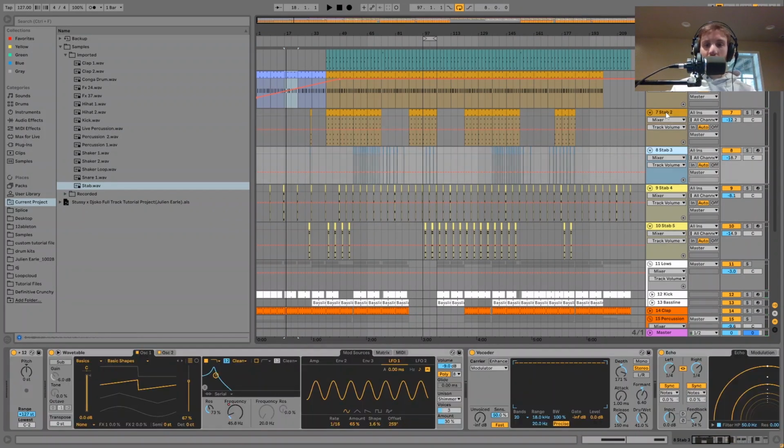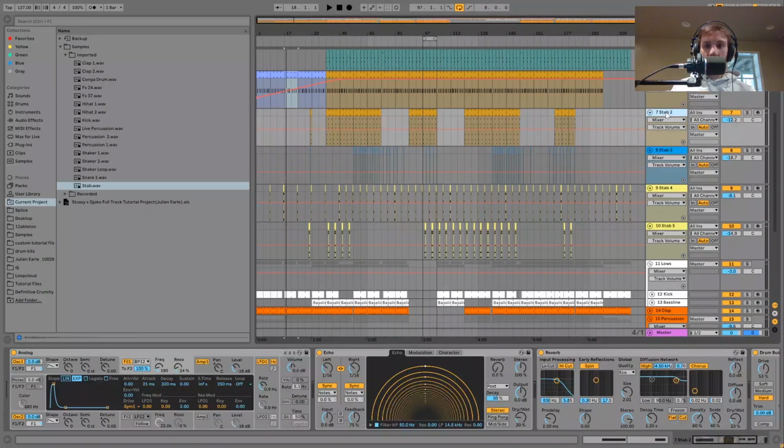And then these other ones here, like I said, are all pretty much just made with different synthesis. Like you can see this first one here, stab 2. That really just plays off of the first stab.